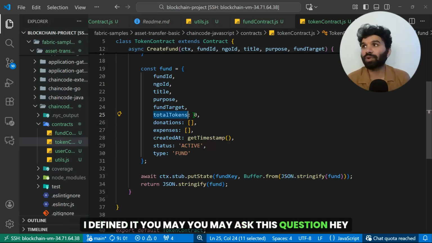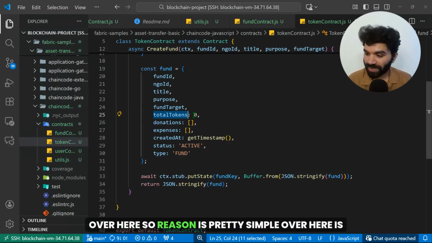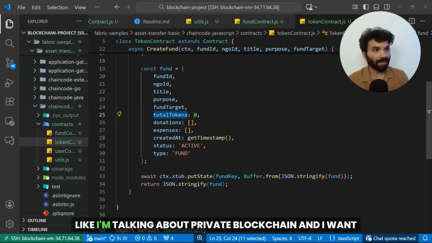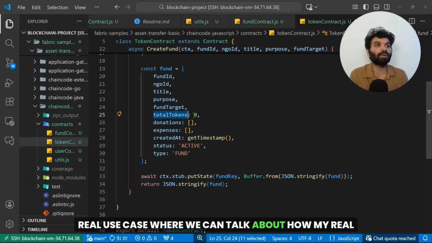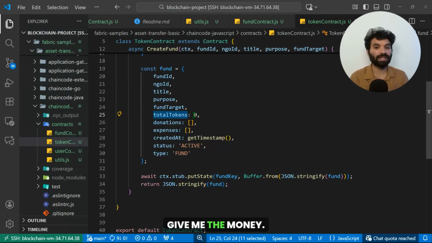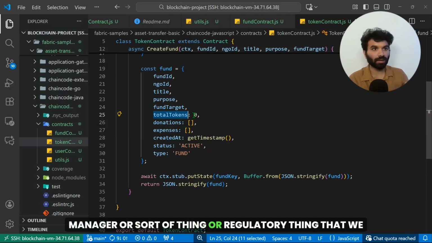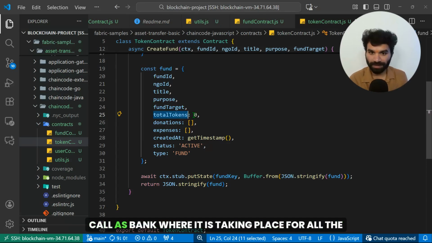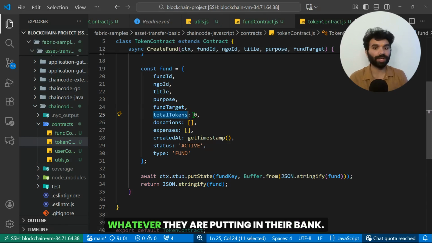You may ask this question, hey sir, why are we doing this little complicated thing over here? The reason is pretty simple. I'm talking about private blockchain and I want to put in a real use case where we can talk about how a real bank can fit in the current situation and give me the money. So that's why we have a real banking or money manager or regulatory body that we call the bank, where all the money related activity takes place. So they are giving me tokens against whatever money they are holding in their bank.